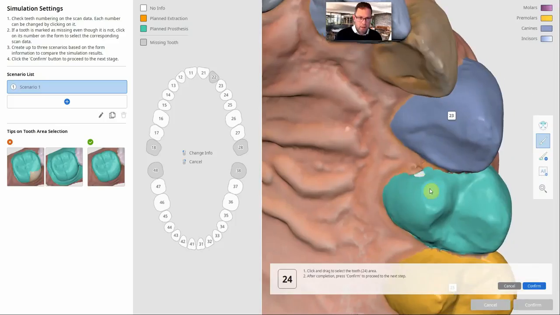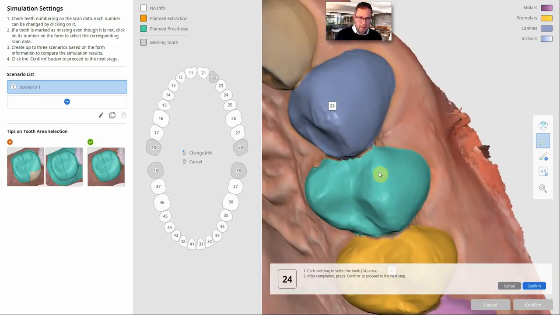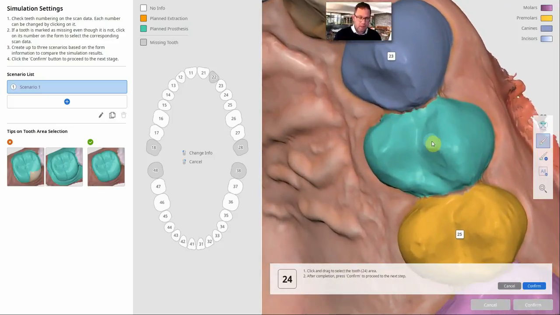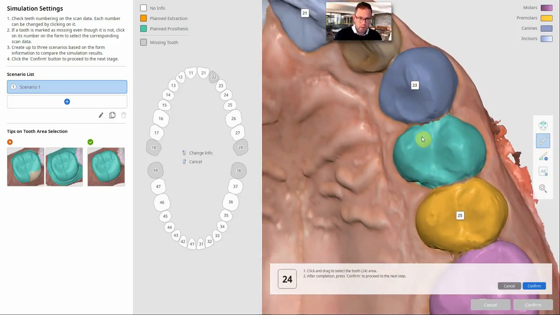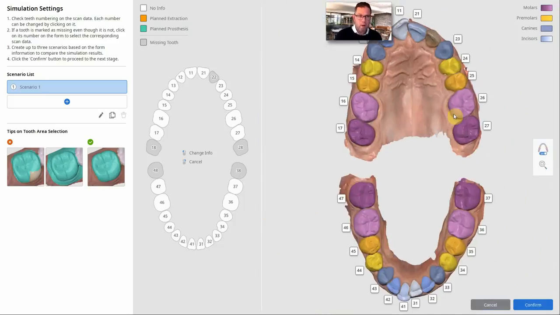You paint the surface and it will increase or decrease the area that's been defined as separating this tooth into a separate 3D model. So you can do that for each tooth. I'll say confirm on there.